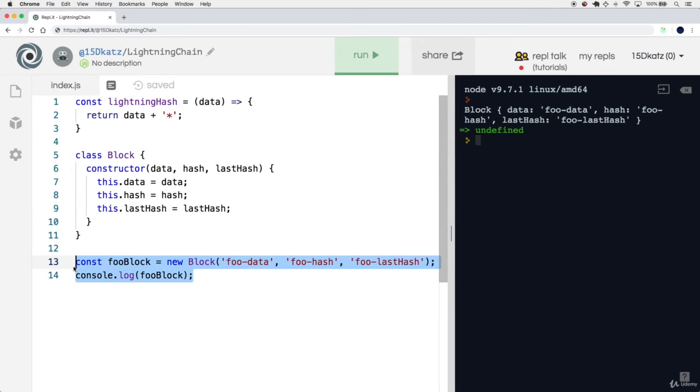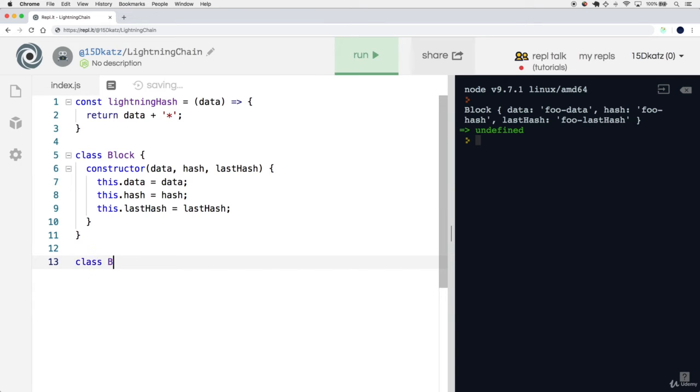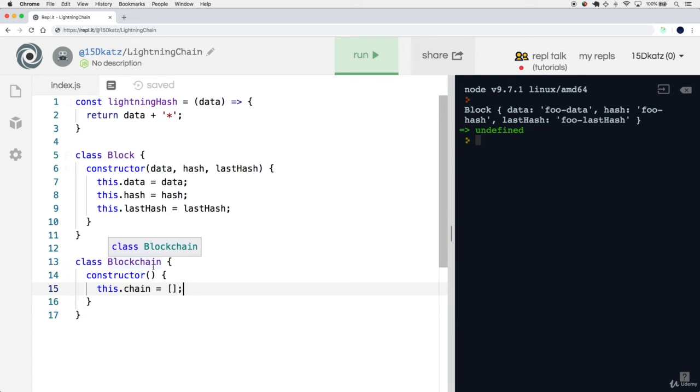Let's go ahead and remove this foo block experimentation code and replace it with a blockchain class. This has a constructor, and then this will make a local chain field for the blockchain instance. So the constructor has no arguments, but it does have one chain field, which is an array. And the idea is that this blockchain is going to have a list of block instances within this chain array itself. Every new block is going to be based on a prior block.